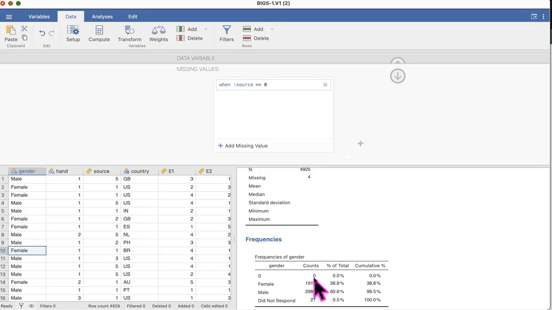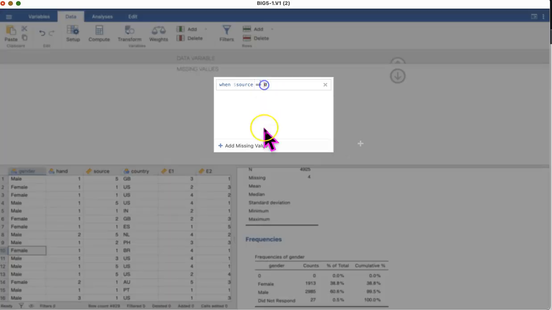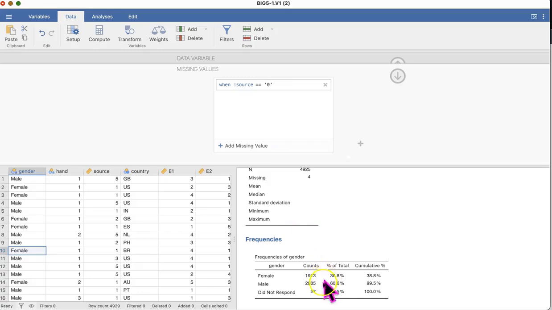So the problem that we have here is that it thinks correctly that gender is nominal because we set it to nominal. So it thinks the 0 is actually like some kind of category. So what we need to do is put quotes around it. There you go. And then it will disappear completely from our.